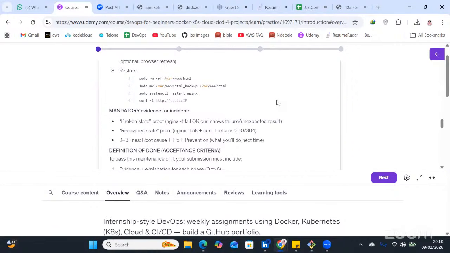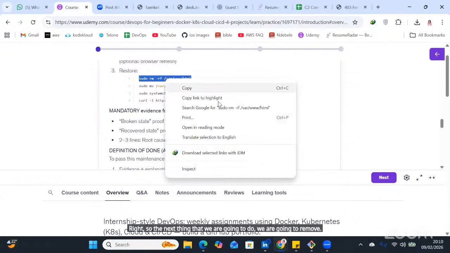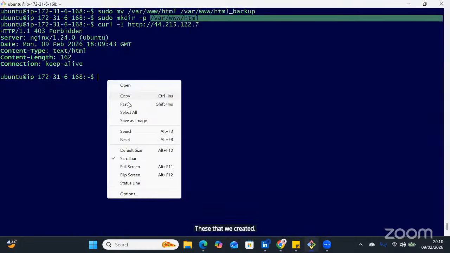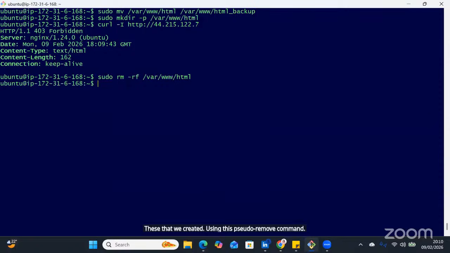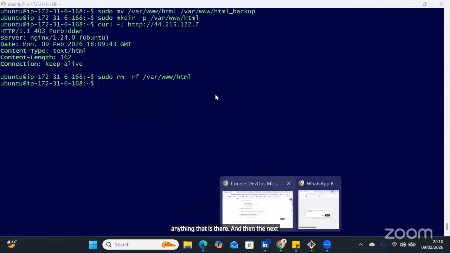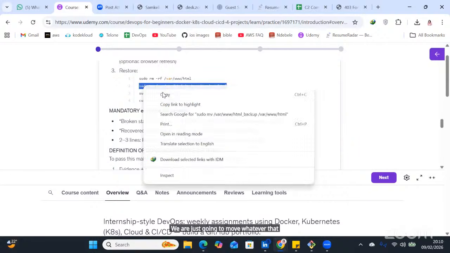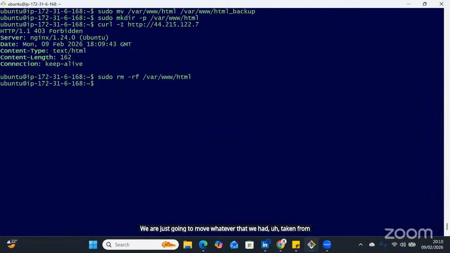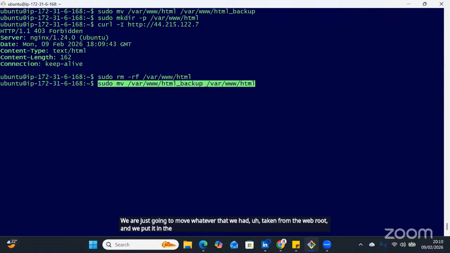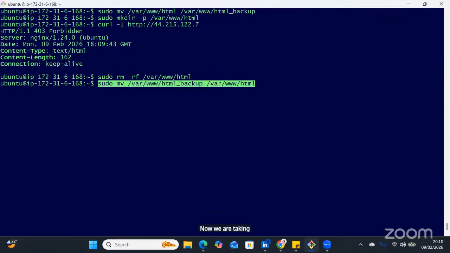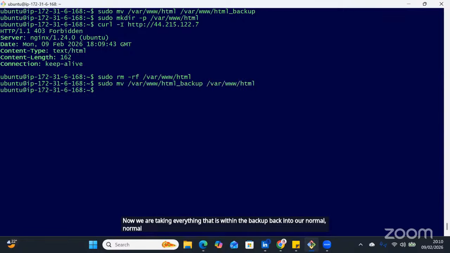So the next thing that we are going to do, we are going to remove what we created using this sudo remove command. Now we just want to clean up anything that is there. And then the next command, we are going to move whatever we had taken from the web root and put in the backup folder. We are taking it back. Now we are taking everything that is within the backup back into our normal web root.